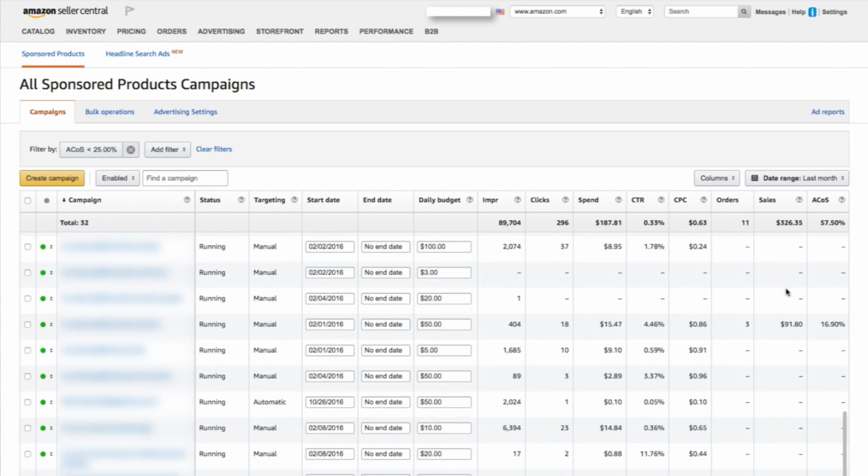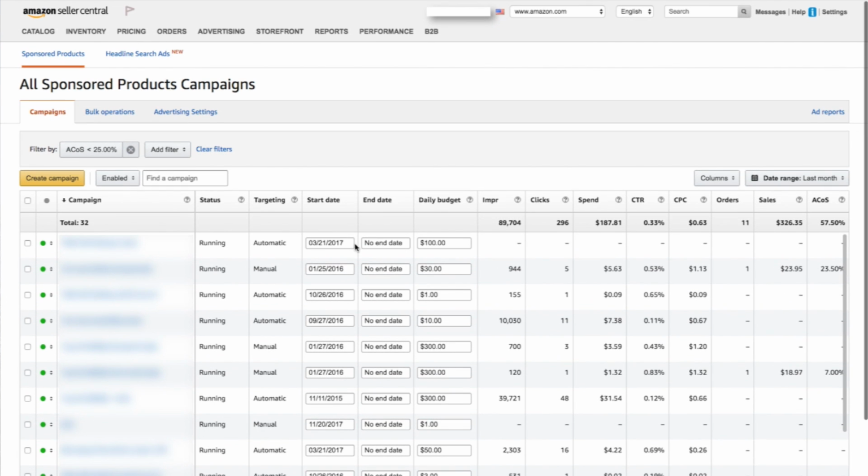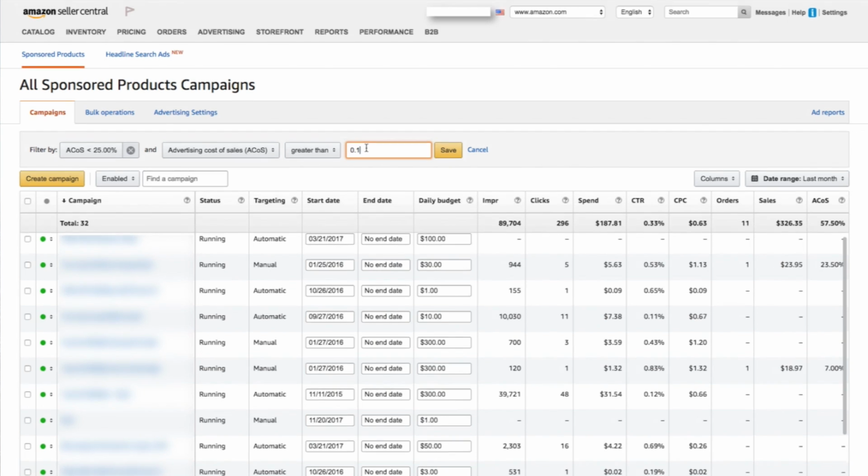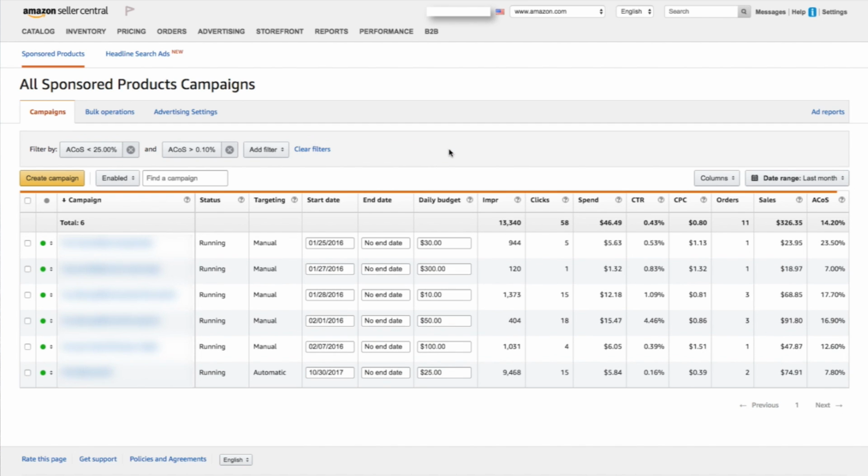Now you can see this didn't exactly work like we intended, because on some of the campaigns, ACOS is undefined. And that means ACOS could be almost infinite because there is money being spent but no sales. So the way to get rid of all the undefined ACOSs is just add another filter here where ACOS is greater than, and then you just put in 0.1. So that's 0.1%. So now you will have zeroed in on the exact campaigns where you are actually making money, because all of these have an ACOS that's less than 20%.